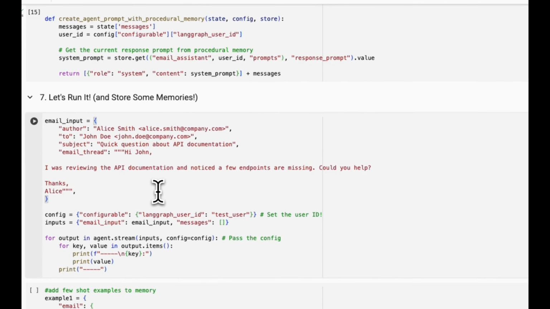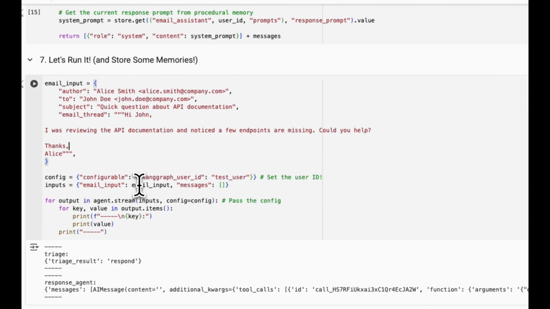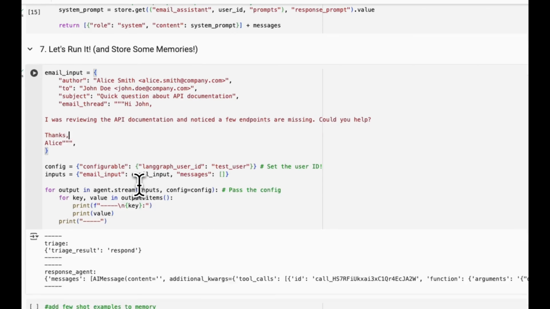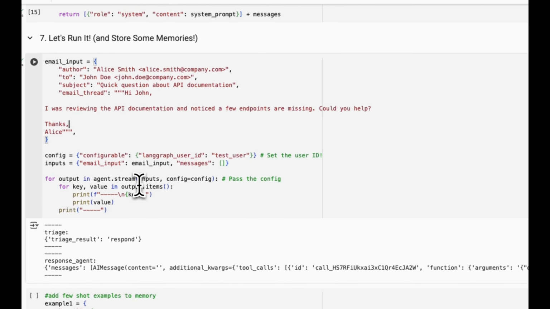So now let's run it and store some memories. And this time we are not just reacting. This email from Alice, it's a test, but the system treats it like a real deal. First, we pass in the email and an empty conversation history. Then our agent begins to stream results. It decides how to triage the email, chooses whether to respond or not, and if needed, it drafts the response using tools and memory. And each decision is stored, it learns, and it adapts. This isn't just a one-off run, there is memory in motion.